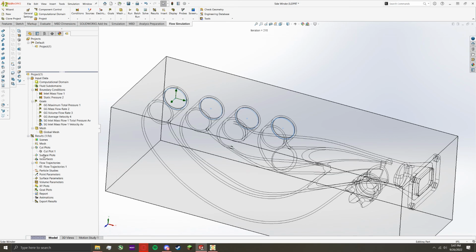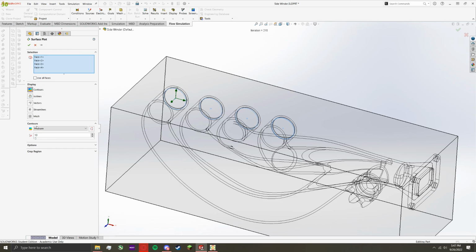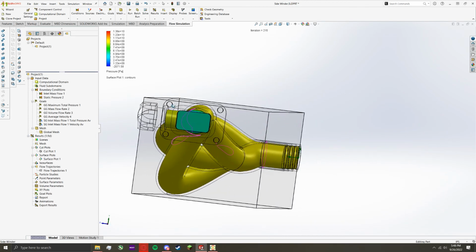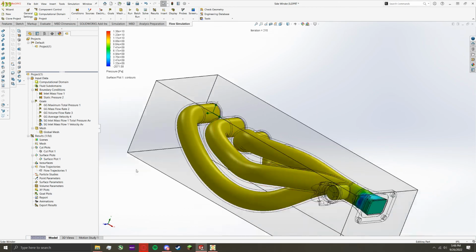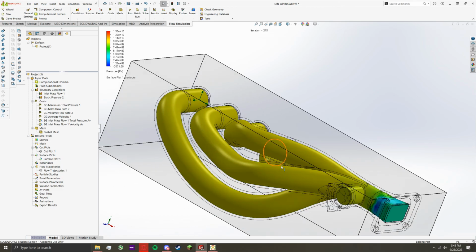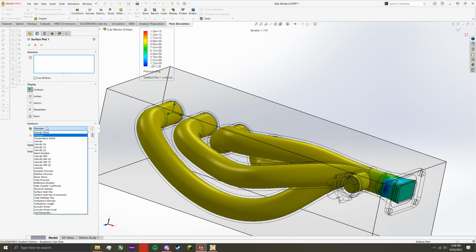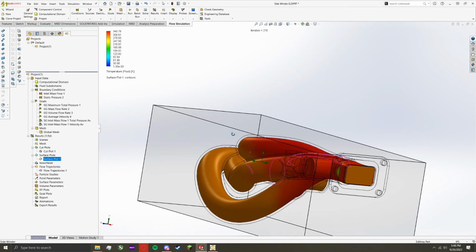Now you can also do things like surface plots. And if we do our pressure here, we'll use all faces. So you can see what it looks like inside of it now. We have our pressure. And for this one, there's nothing to play since it's not an animation. It just basically shows your pressure throughout the whole system here. We can go ahead and edit this and make it the temperature if we want to. And so we can see the temperature now.